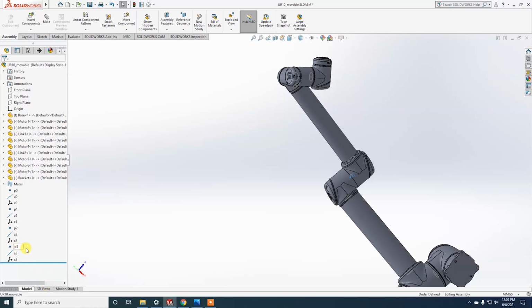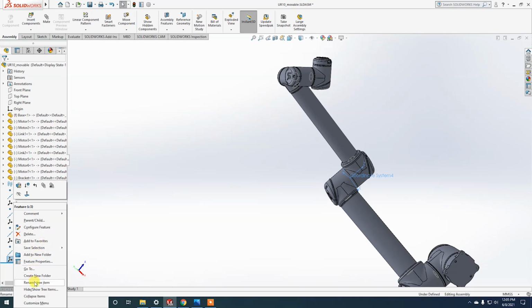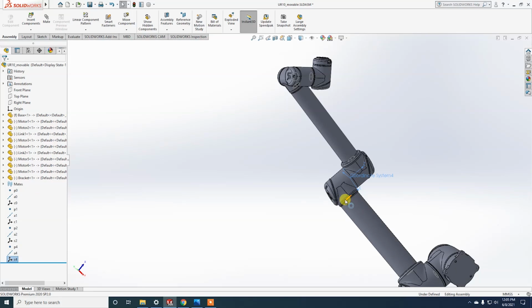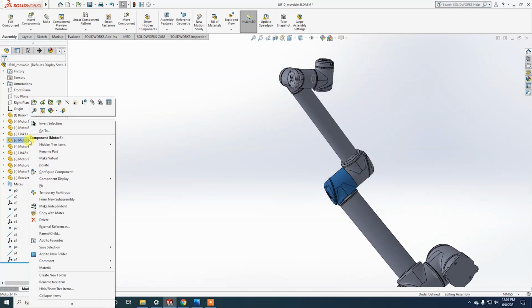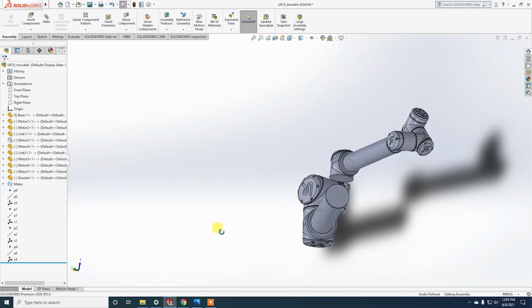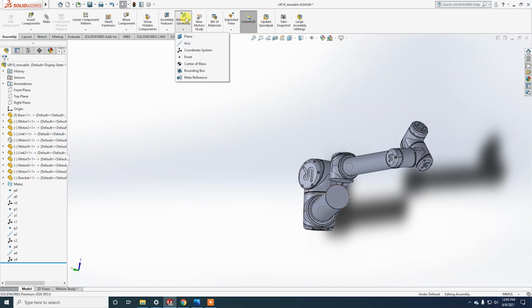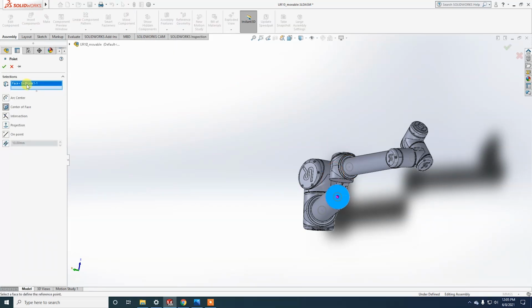Rename P4. We call this A4 and C4. Basically, I forgot to put the dimensions between this motor and this motor. So let's just hide this motor. Okay, so I'm going to put the dimensions here, axes and coordinates, etc. So put it at the center.